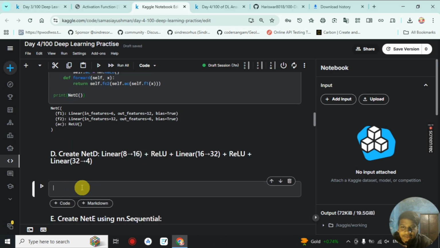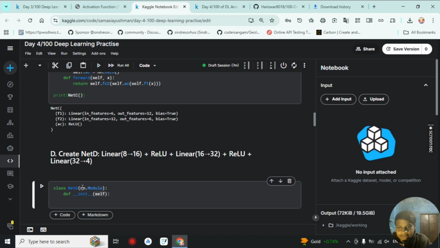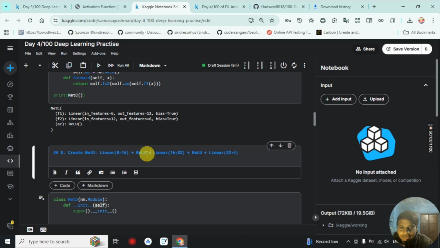Now for part d, here it is saying to create a NetD class, which will take from nn.Module. It will have your first def init, that will be taking self, then our super.init, and then here we basically now use sigmoid.